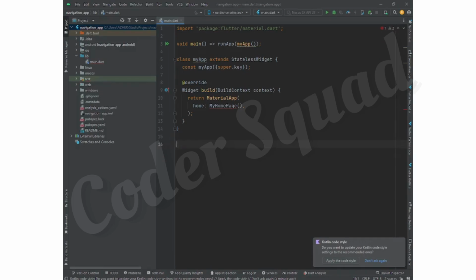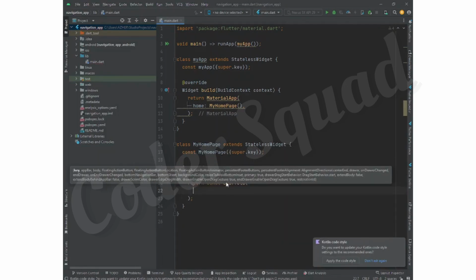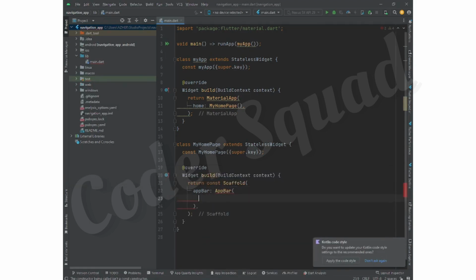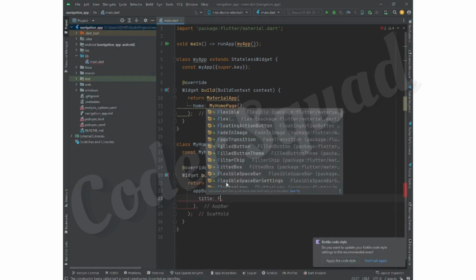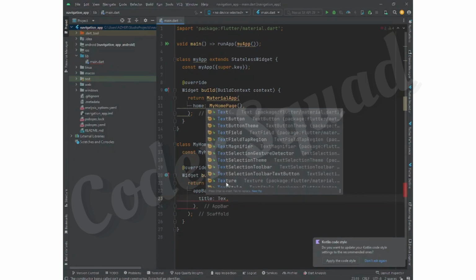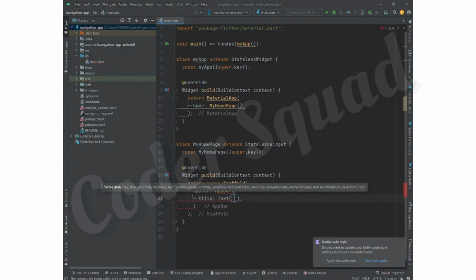Next, let's design our home screen. In the main.dart file, we will again create a stateless widget using the STL short notation and give it the class name MyHomePage. In MyHomePage, we add a Scaffold widget having an appBar property. This appBar has an AppBar widget with a title property having a Text widget with Home as the page title. Set the code accordingly.